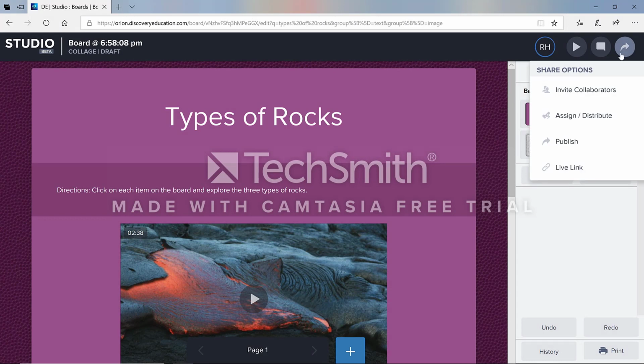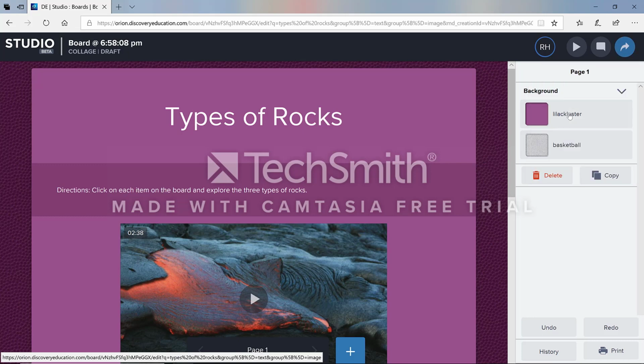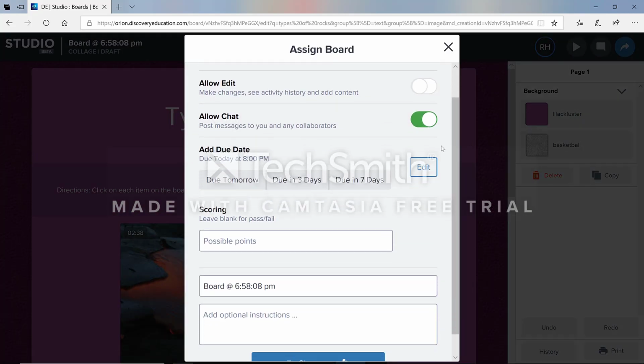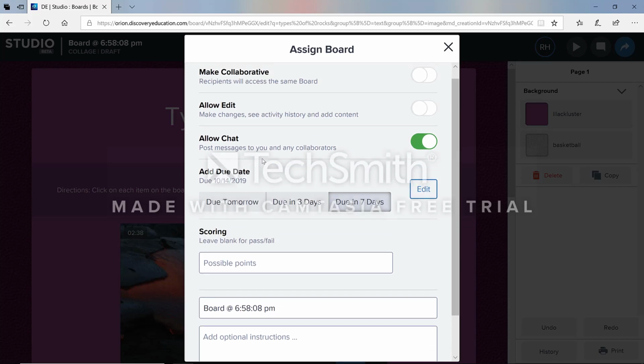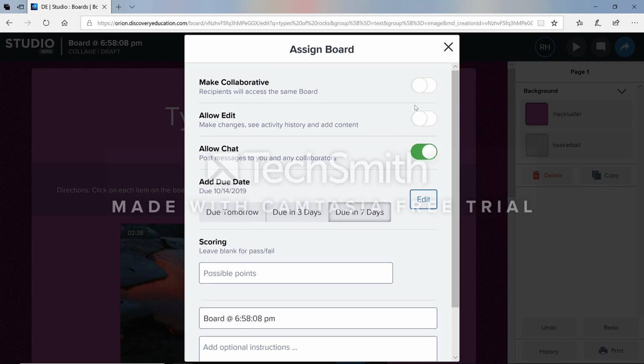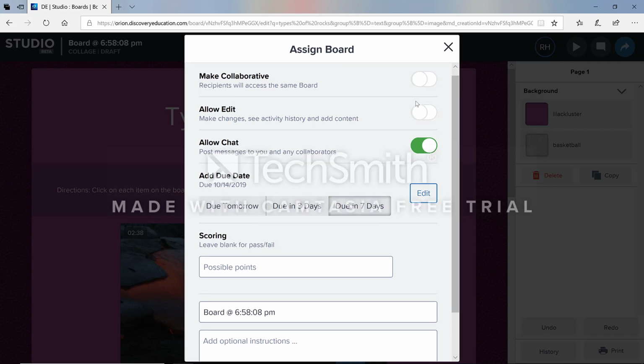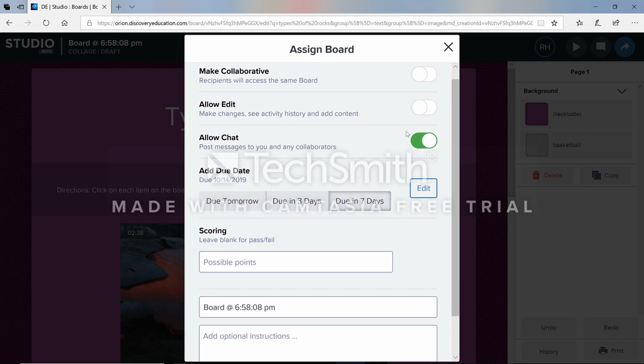Now, if I want to assign it to students, I'm going to come over here, click the share option again, and click assign. When I do that, I need to click when I want it due. So maybe, again, I want 7 days. I can allow messages for anybody collaborating, allowing them to chat. I can make it collaborative where students will be able to access the same board and edit it. Right now, I just want my students to be able to look at the content. I don't want them to be able to edit. So I'm going to leave these top 2 things off. I'm probably going to turn this one off as well.